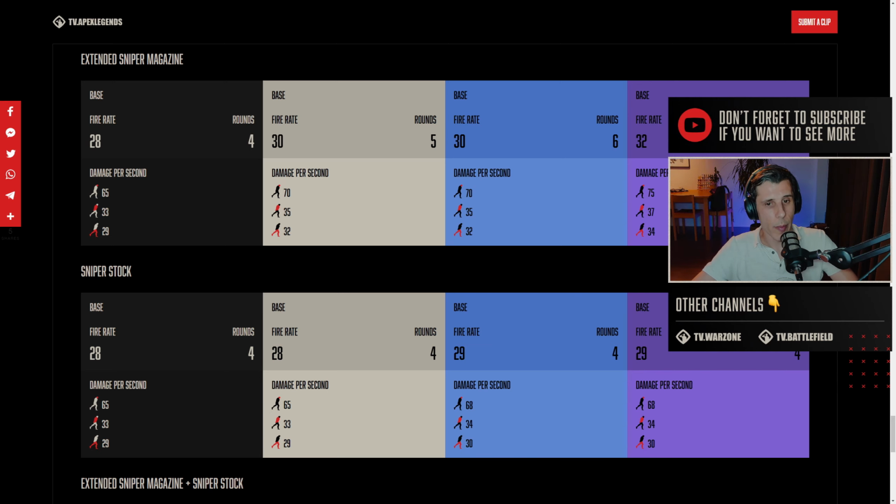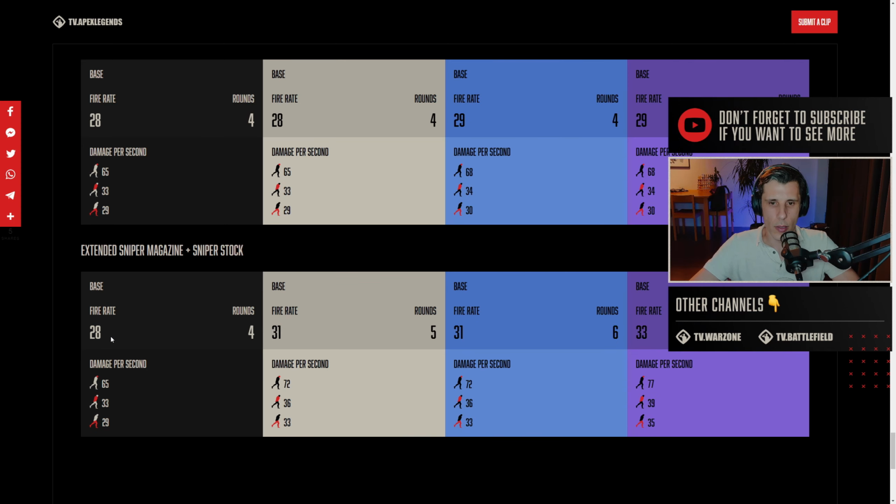So the extended sniper magazine is the attachment that impacts the damage per second the most, and the sniper stock does also make a difference, but nothing too crazy. But if we combine the extended sniper mag plus the stock, you'll obviously get the best results, and this is what that would look like. So no attachments at all will give you a fire rate of 28, and having both attachments as level 3 will get you 5 more rounds per minute and will bring it up to 33 rounds per minute.